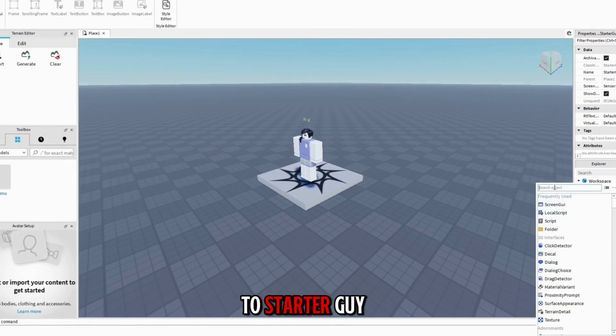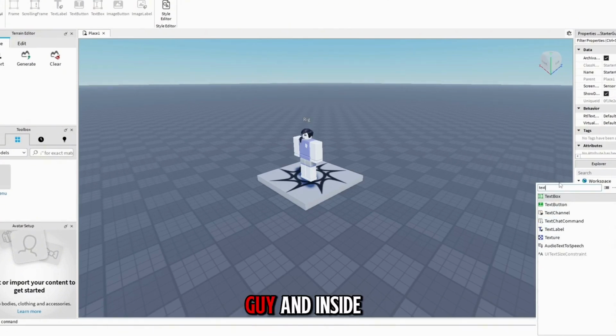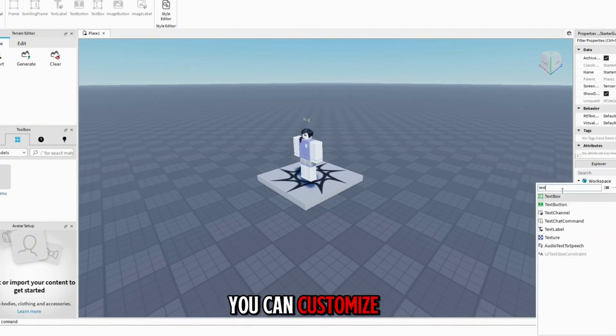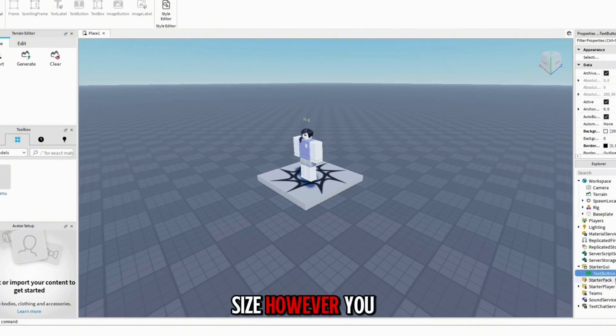Next, head over to StarterGui. Insert a ScreenGui and inside that add a TextButton. This button will let the player activate the teleport. You can customize the button text, color and size however you like.